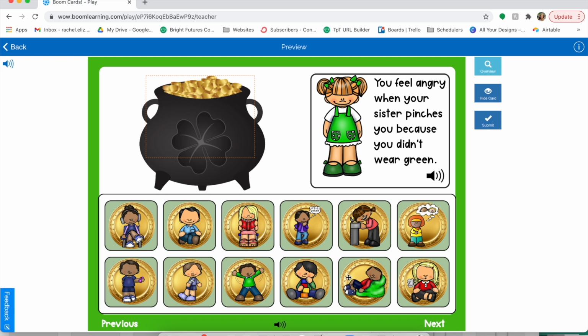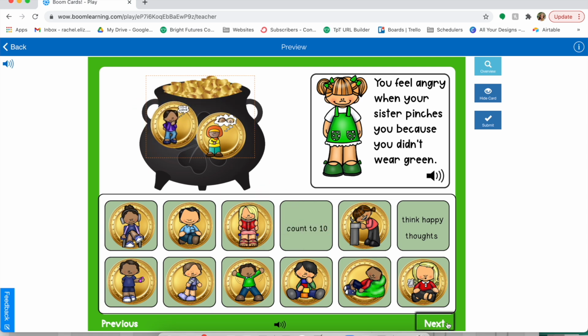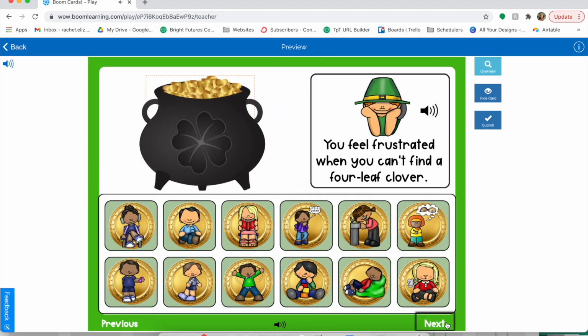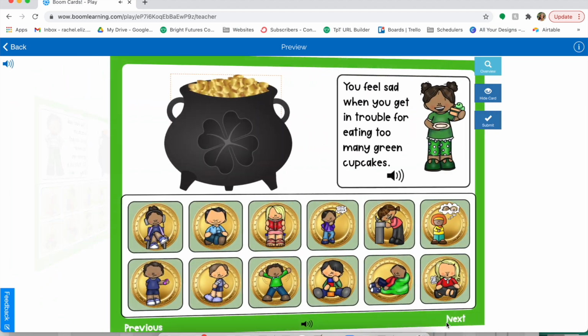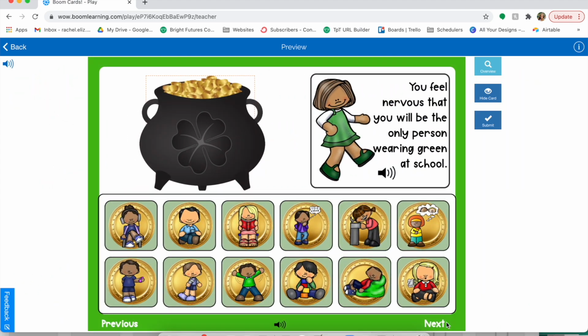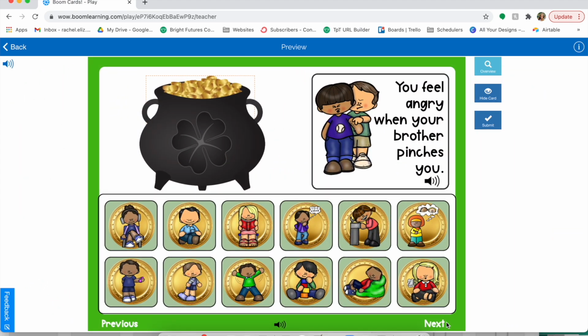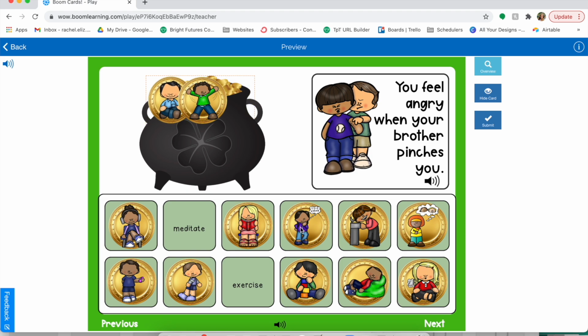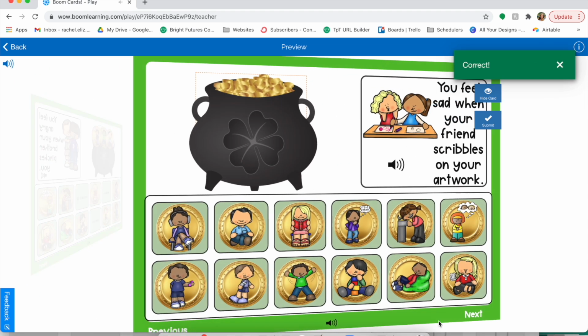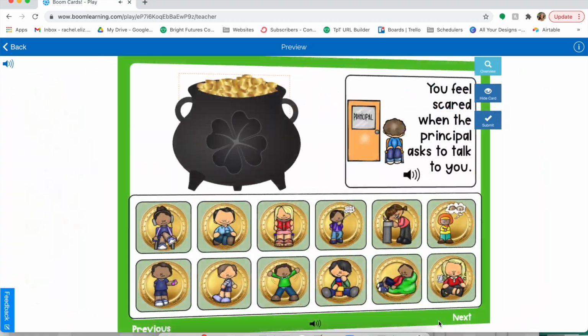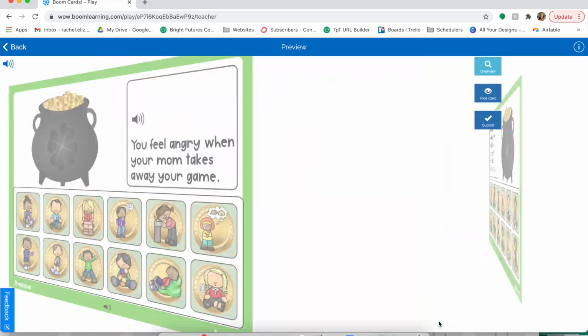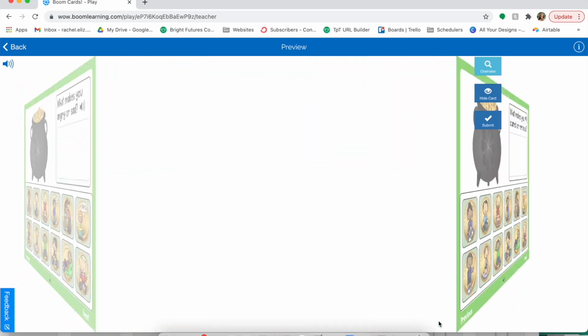So they can say, ooh, if that was me, I would want to think happy thoughts. Or I would need to count to 10. And then they click next. So they go through and do this for each one. Again, some of these are St. Patrick's themed, and some of these are regular scenarios. And they can drag as many as they want into that little box. And then they click next after each one. So they just go through, and then when they get to the end, they'll see a different screen.